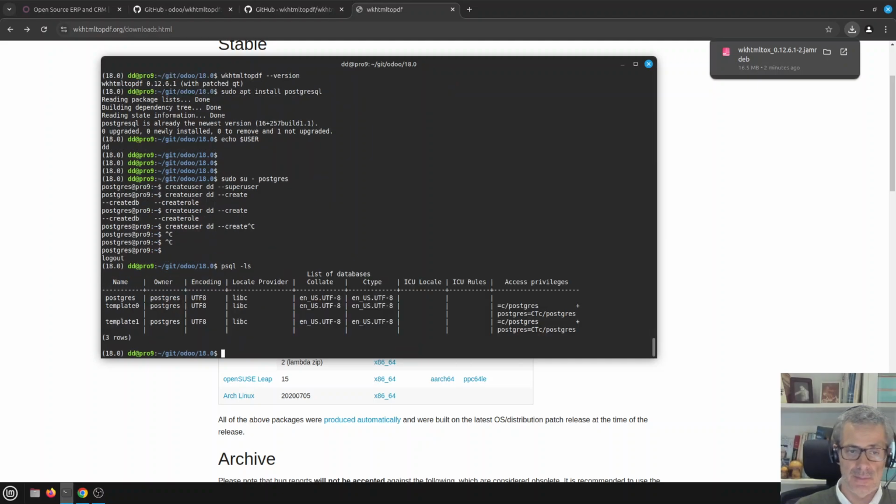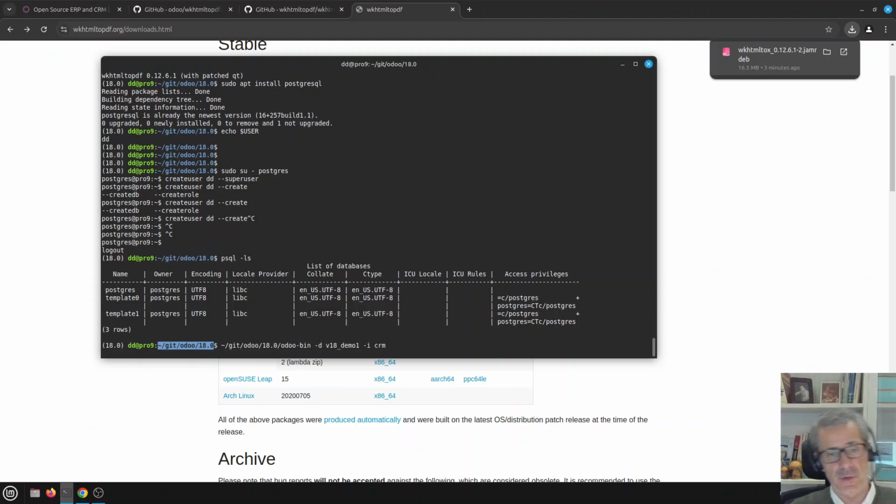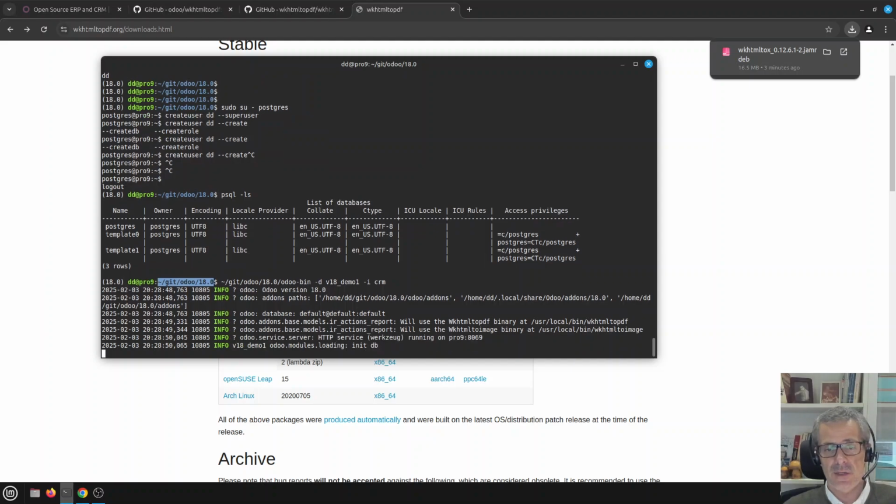Minus l. There you see we have the usual databases, Postgres, template0 and template1. But we can now create a database if we wish. Or running Odoo, we can just start a new server like this, sudo bin, and I'll just say minus d v18_demo1 minus c crm. Just install a module. Let's see what happens here.